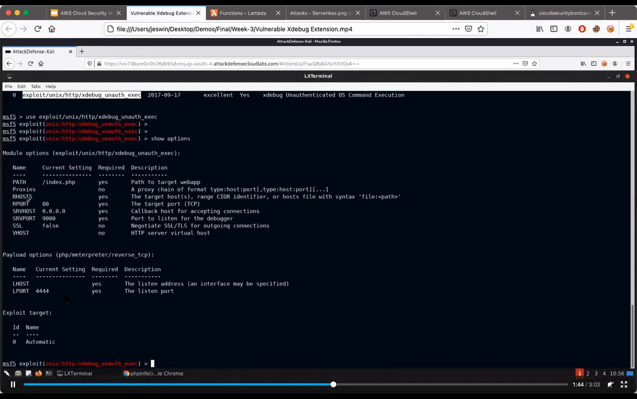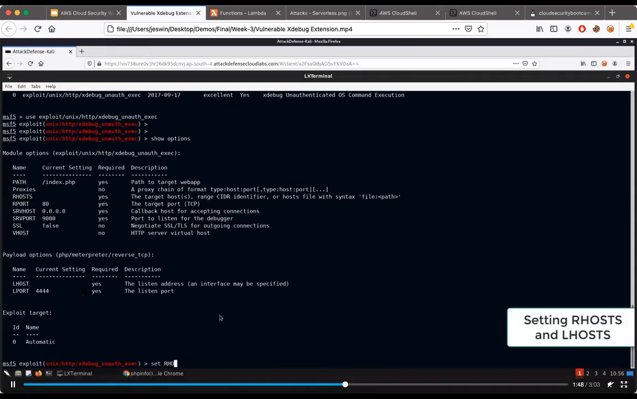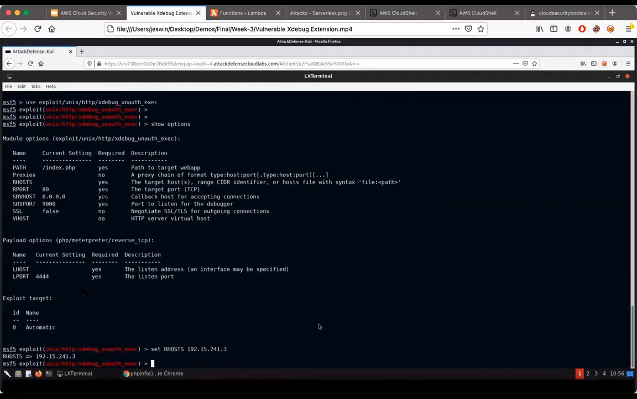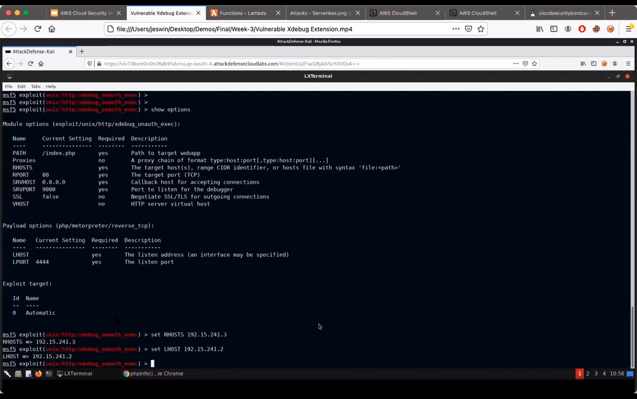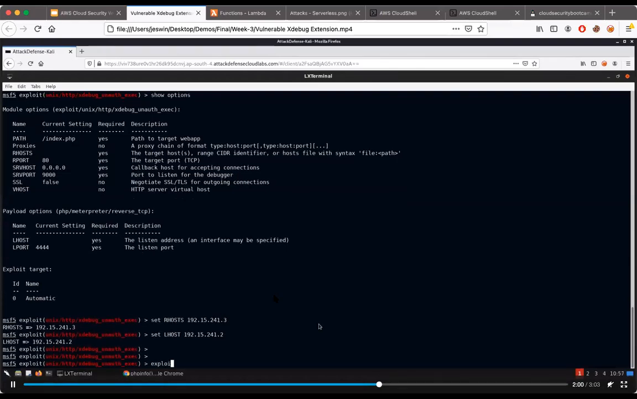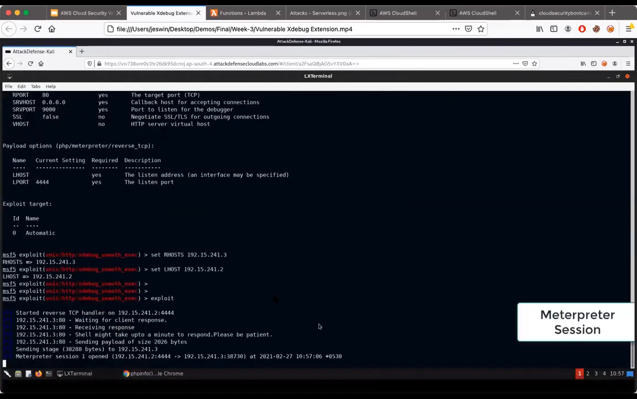So what we are going to do is enter the R host. We are going to set the R host as the target IP address, and we are going to set the L host to our IP address, which is again the IP address of the attacker machine. In this case, we have .2, which is the attacker IP address, and we have .3 for the target machine IP address. And then we are going to hit exploit.